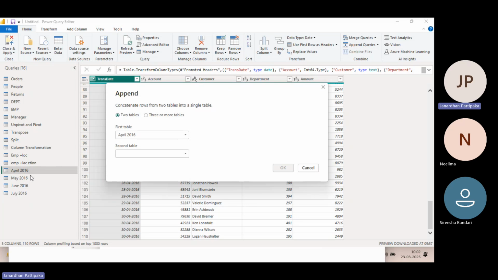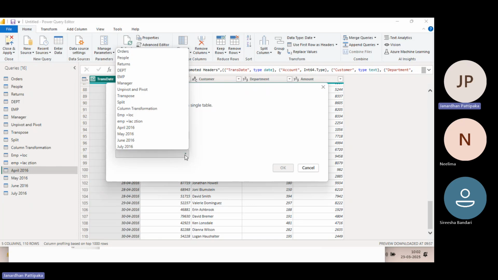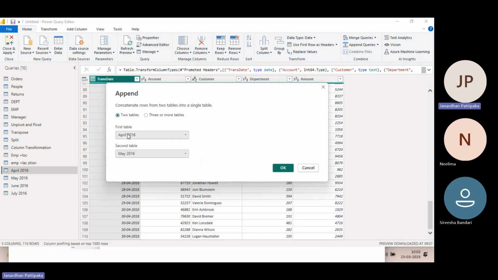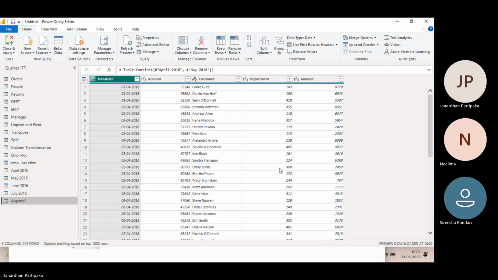To this April table, I want to add May table, right? So the May table, second table, May table. You need to select the May table over here. So May 2016 you will select. April 2016, to that May 2016 you are adding. Just you need to click on OK. So append one, new table is created.